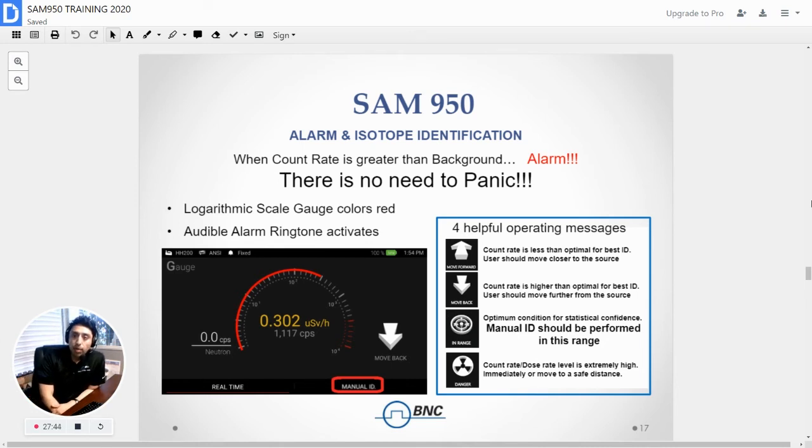So once the count rate is greater than background, you're going to get an alarm. That gauge is going to turn. It's going to go up, up, up. It's going to turn red. You're going to hear an audible sound. It's going to be a siren that goes up and down.